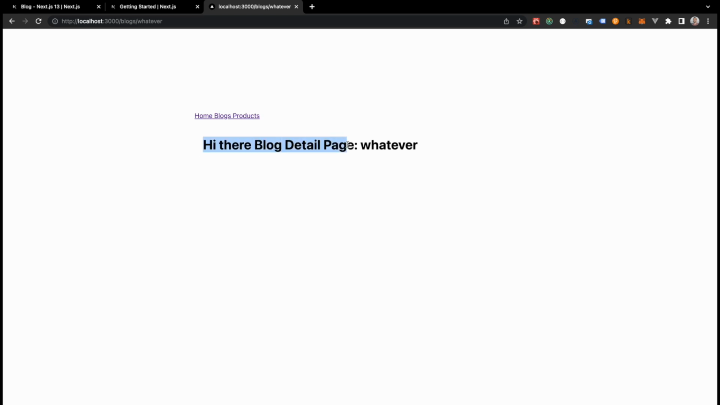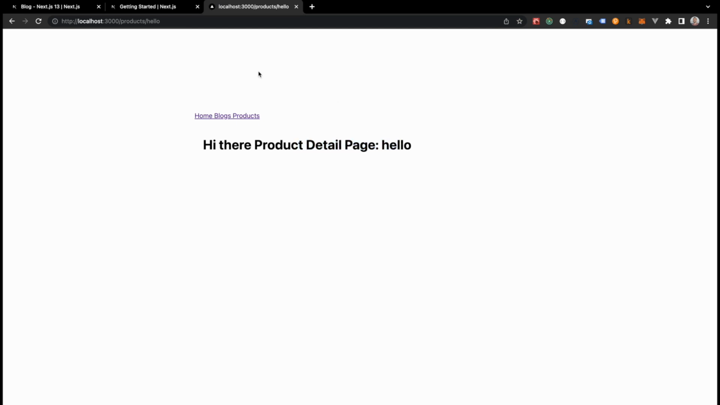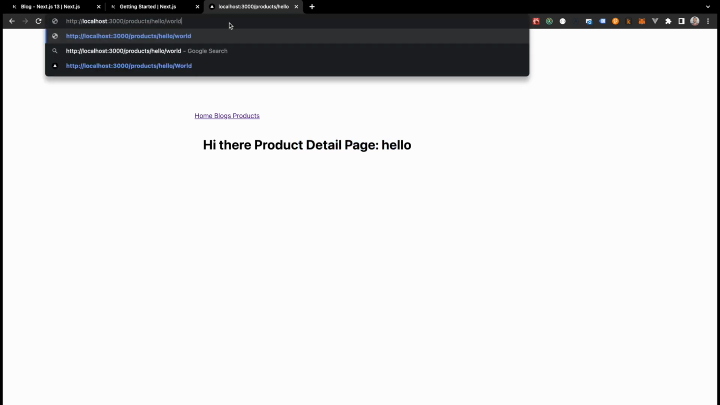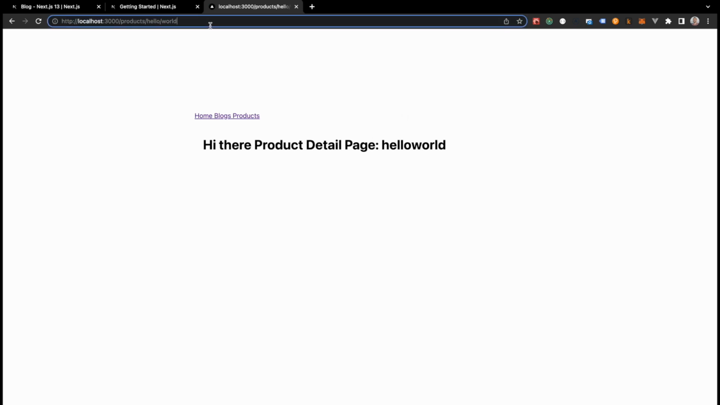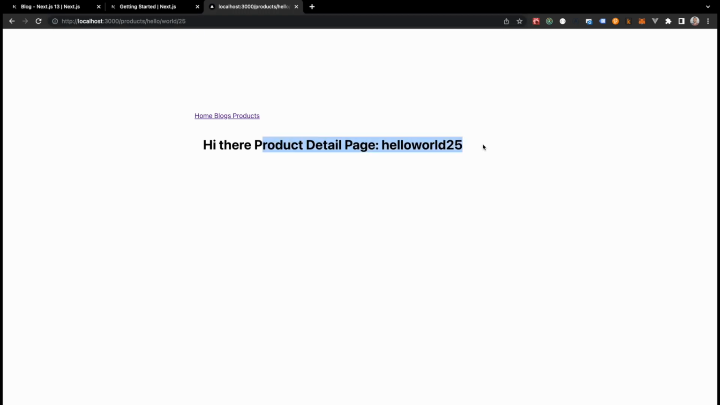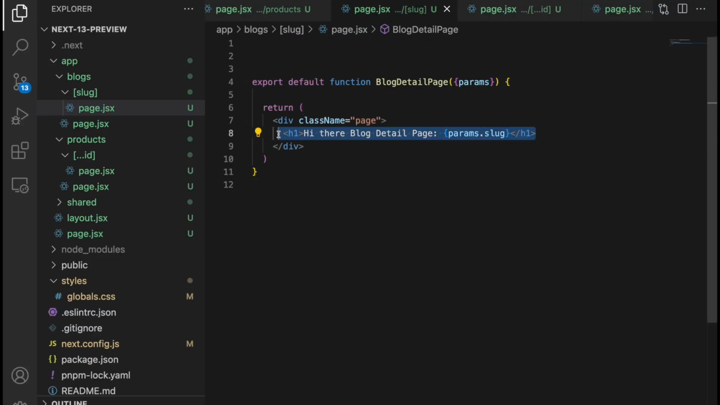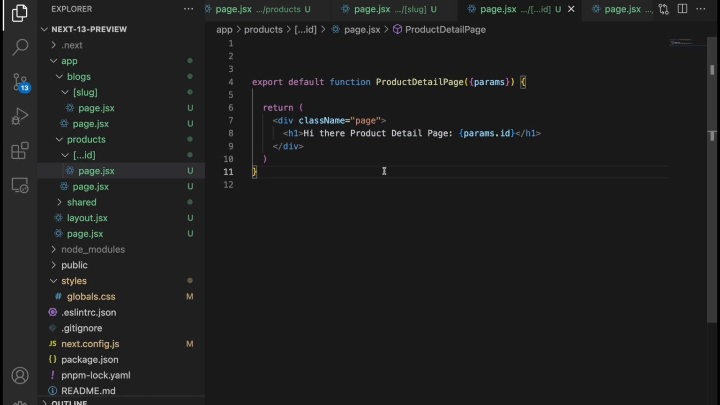So you can see "hide there block detail page whatever". I can write here something. "Hide there block detail page something". I can write here 25. "Hide there block detail page 25". Similar with the products, I can go /products/hello, detail page hello. I can go /world, detail page hello world. You can see how these parts are joined together. Hello world 25. Okay, and I'm getting this parameter of ID, hello world 25. So that's what I'm getting here. Okay, so that's the dynamic pages.